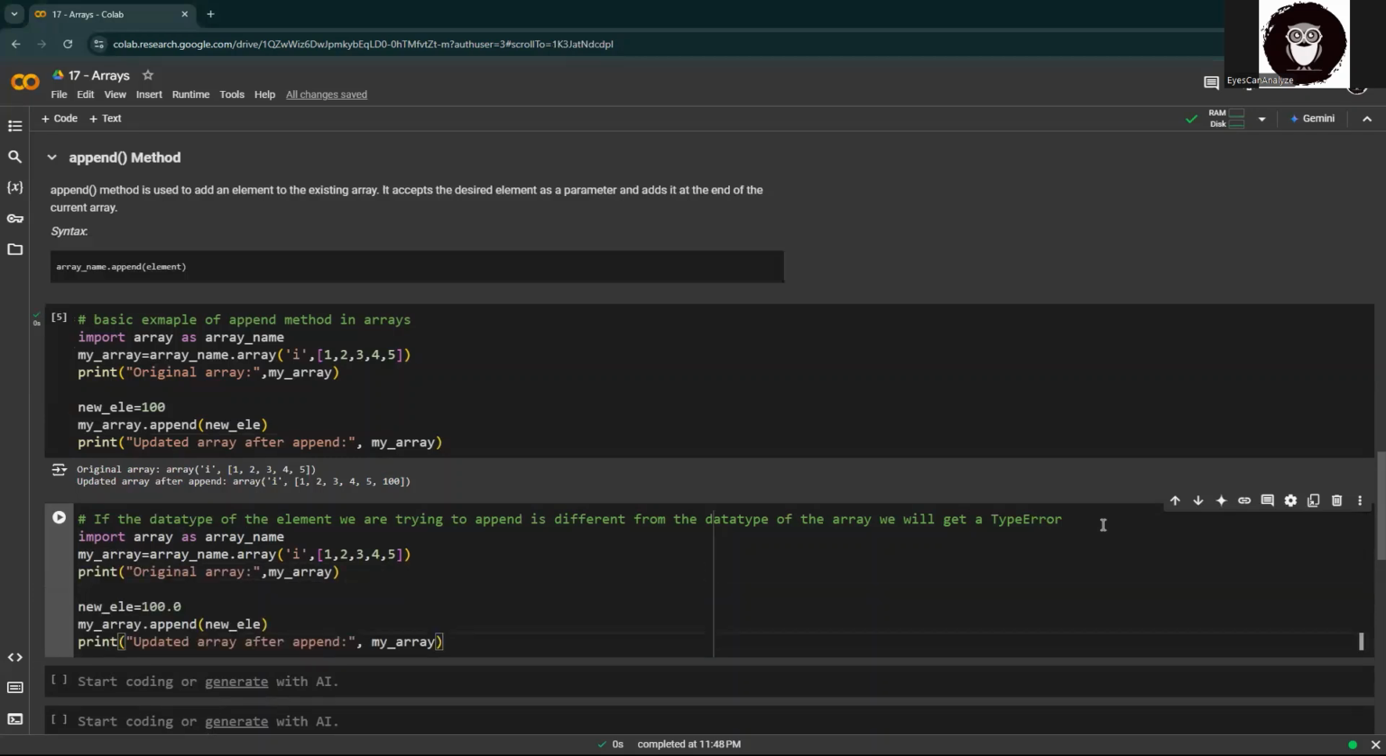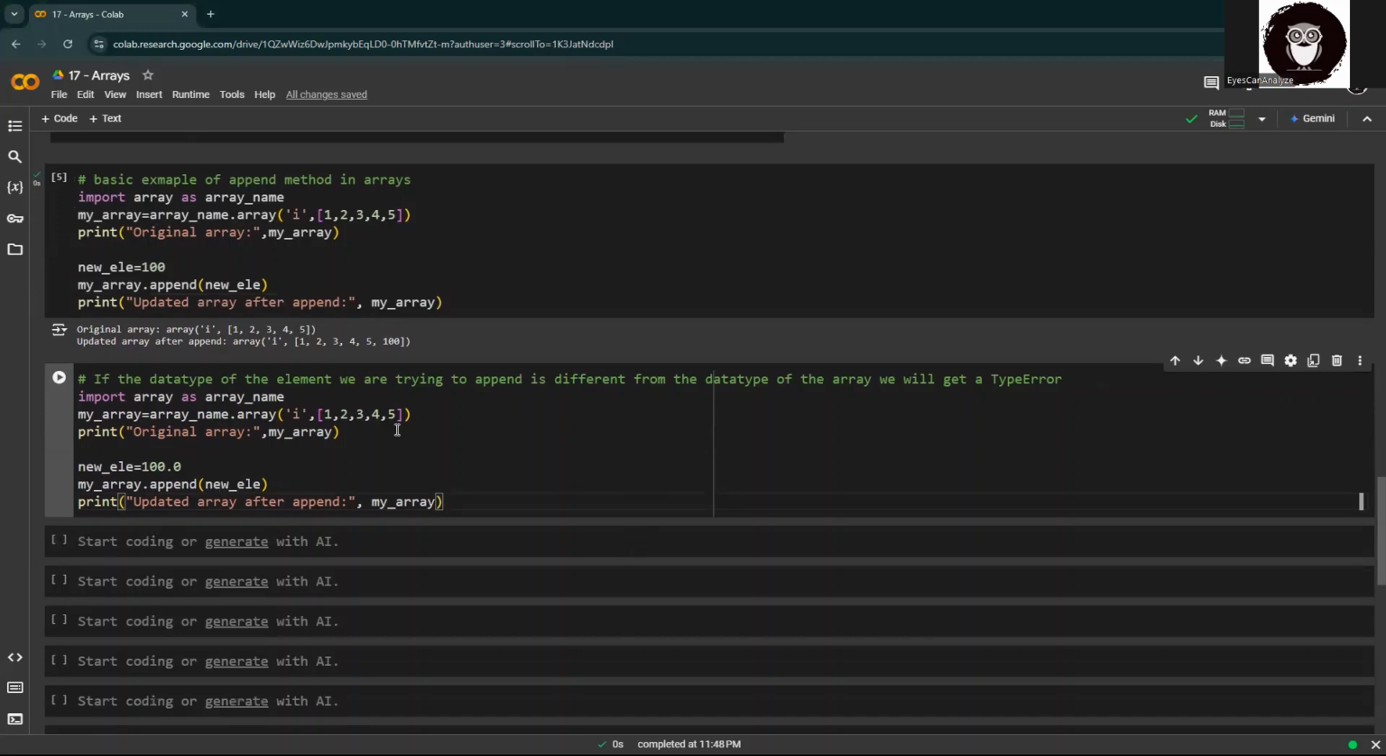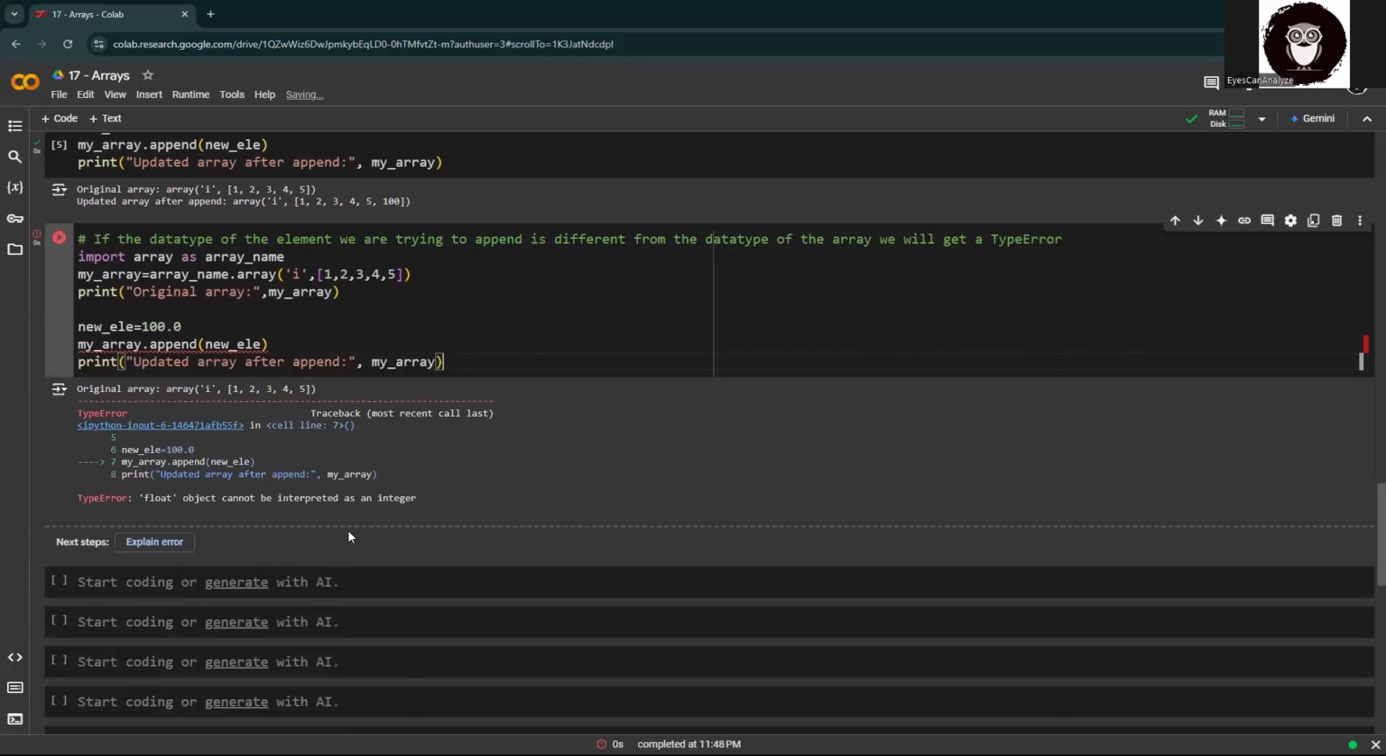Suppose I try to put a float data type. Here we have integer, and I'm trying to append an element which is a float data type. So let's see what it comes out to be. It will give me a type error. You can see this: float object cannot be interpreted as an integer, because our array was an integer array which we have added as a signed integer. So you need to remember the kind of element that we're trying to append to an array.